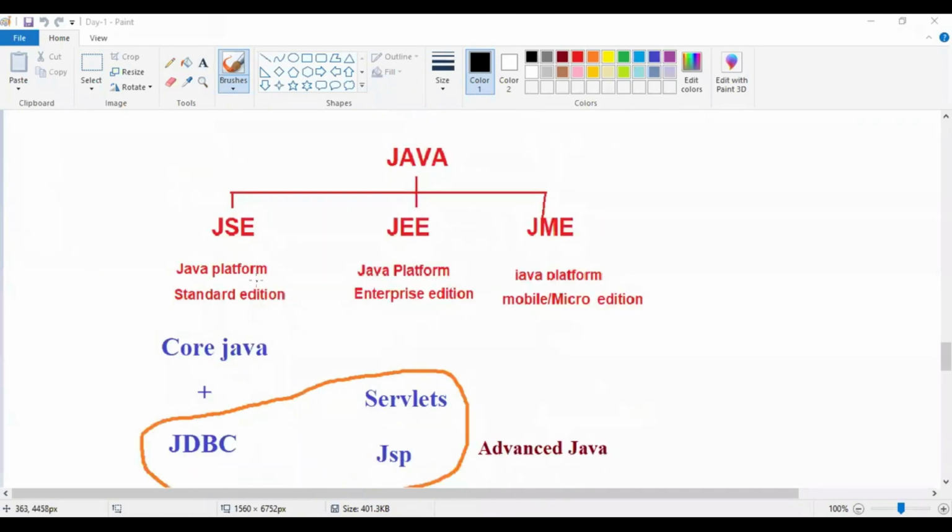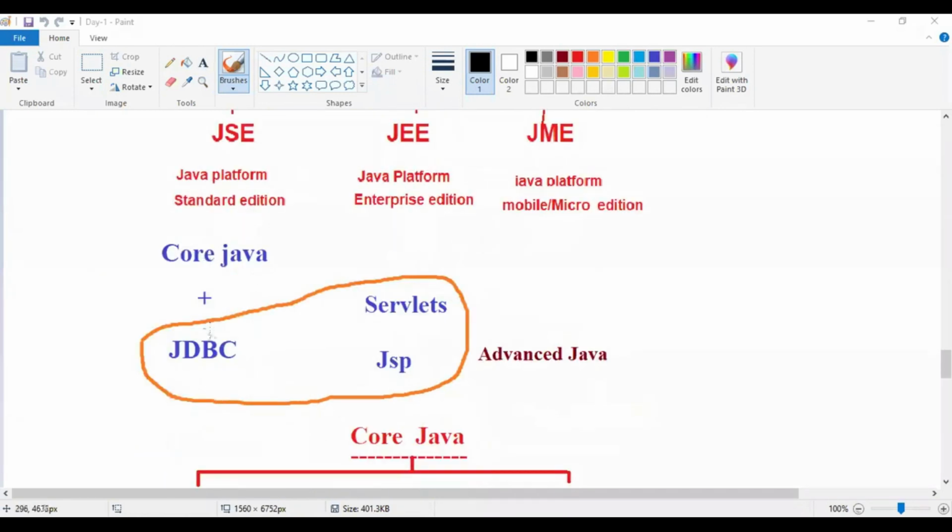In JSE, what do we have? Core Java plus JDBC concepts will come. In JEE, Servlet and JSP come. So Core Java is one separate part, and JDBC, Servlet, JSP is called Advanced Java, Java with database communications.